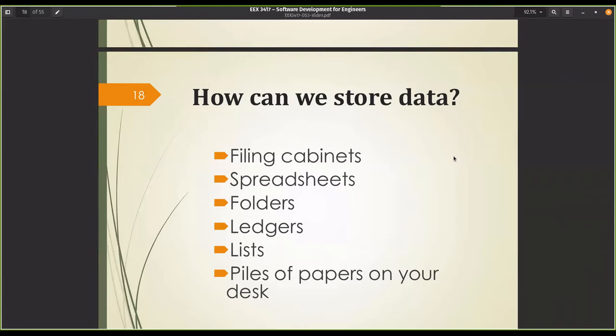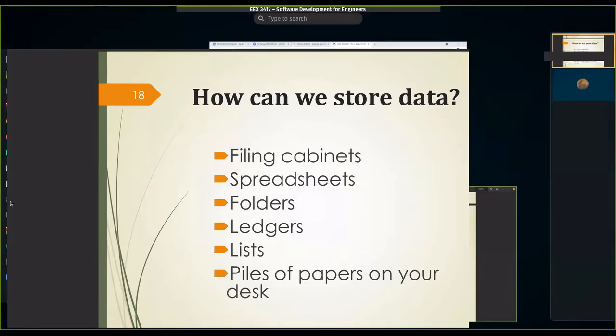Later, spreadsheets came. I will show a spreadsheet.